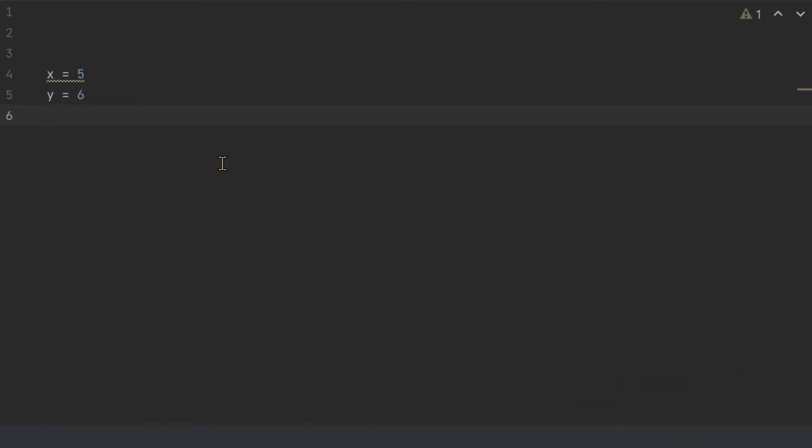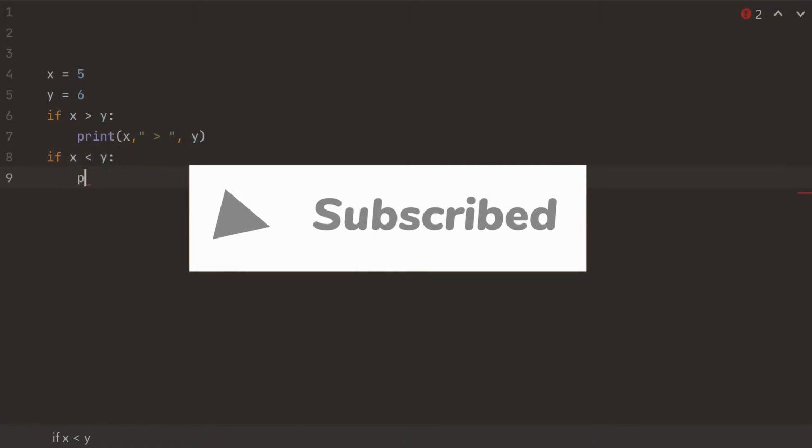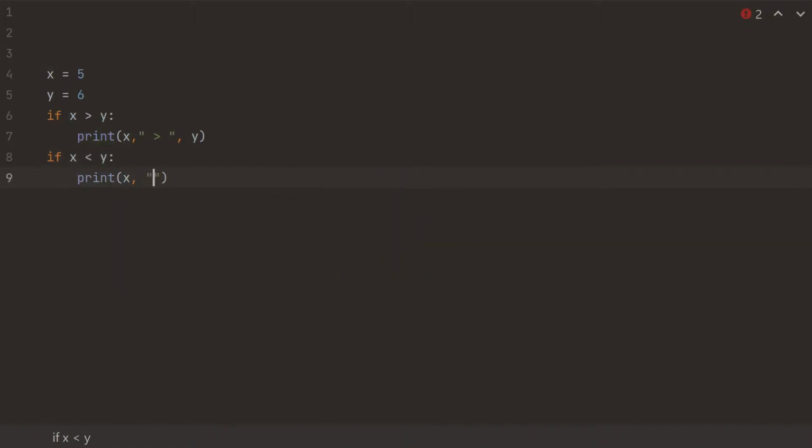I've declared two variables that store different numbers. X stores 5 and Y stores 6. I want to compare those two numbers. I'll use the if statement. I'll say if x greater than y, I want to print x greater than y. But let's say x is less than y. So I'll write if x less than y, I'll print x less than y.